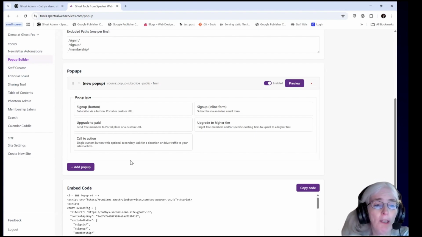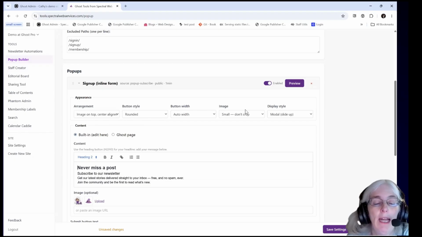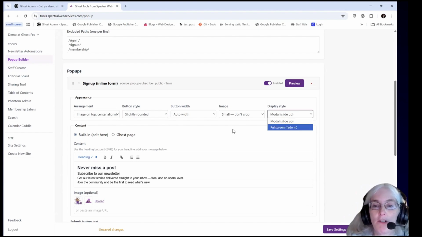Okay, so let's go ahead and pick a pop-up. Let's say we want to do a sign-up form, and then it'll fill in some options for us here. The form attempts to inherit styles from your site. So if you have specific fonts or colors, it'll generally get those. But you've also got some options here. You can adjust your button style to better match your theme. You can adjust your button width. You can say what image you want. And do you want modal, which is a smaller pop-up, or a full screen big pop-up?